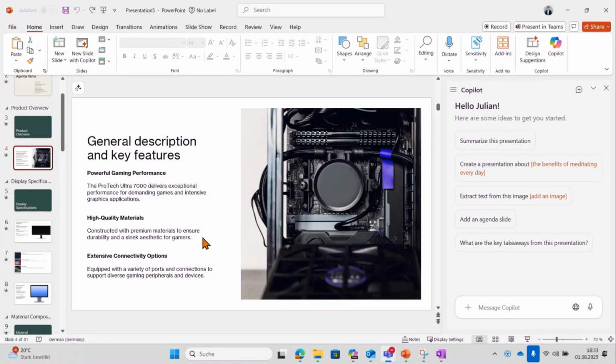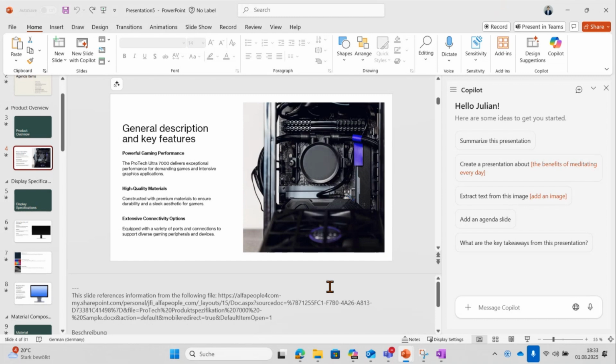Have since created a presentation based on a file, and now we want and have to fine-tune it. We have to edit it and create a presentation that is befitting to what we are still missing. And one of the first things that I want to use Copilot for is to create speaker notes.